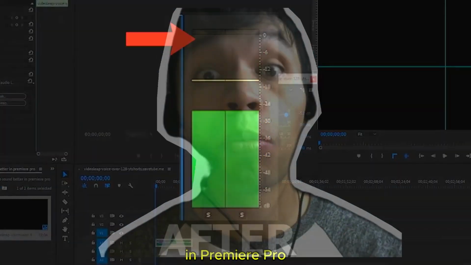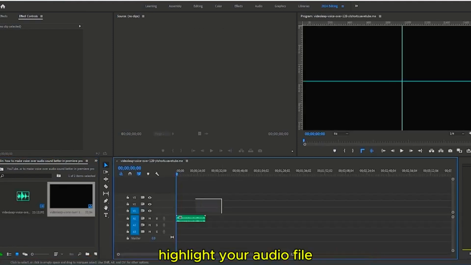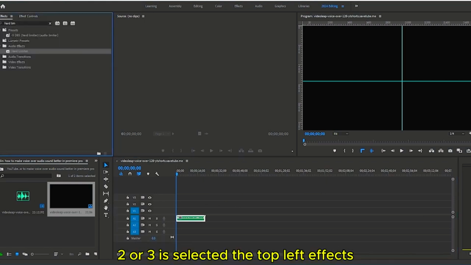To make voiceover audio sound better in Adobe Premiere Pro CC, drag your audio file onto the timeline below, highlight your audio file, and make sure that Audio 1, 2, or 3 is selected from the top left effects.